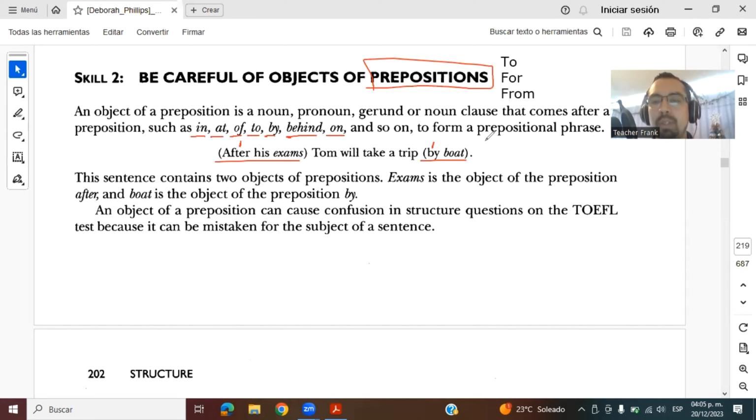And when you put together a preposition with the noun, for example, by boat, or after his exams, you have what is called a prepositional phrase, right, which is in this case this. So this is an example of a prepositional phrase. And this is also an example of a prepositional phrase, together with the noun, his exams and boat.